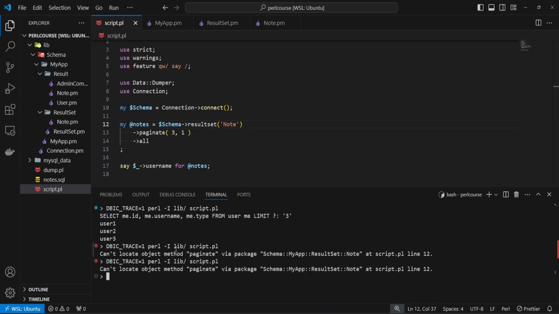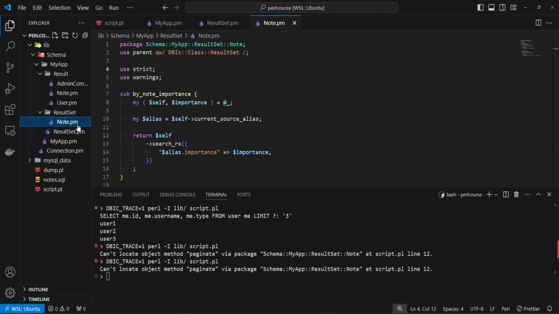Let's rerun this. So I quickly had to stop the video just to look at what exactly is the issue here and why we are not getting the paginate method available from our global result set. And the solution is quite simple. We have to remember that we introduced a custom result set for the node. And in that custom node result set, we're using the DB class result set as a parent.